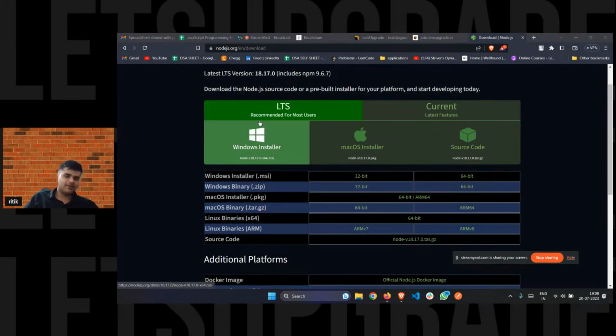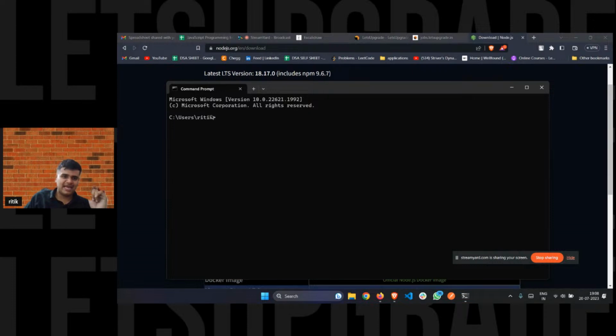Just type in command prompt, and I want you to type this command which I am typing. Type in node -v, and as soon as you type this command, you'll see a version here. Mine is version 16.15.0. It might be that you have some latest version. It totally depends on whether they have uploaded it or not.